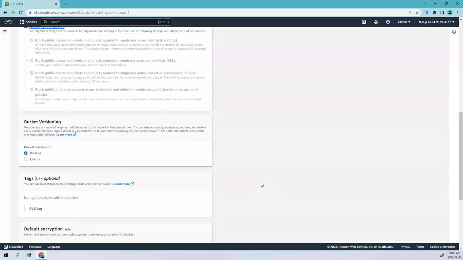Coming to the next one, it's bucket versioning. Bucket versioning in AWS S3 is a feature that allows you to keep multiple versions of an object within a bucket. When you enable versioning for a bucket, every time you upload or update an object, a new version is created and stored in the bucket. That is what bucket versioning is. In this case, it's disabled, so I'll just leave it as disabled as of now.